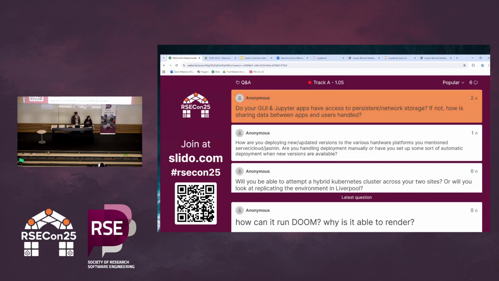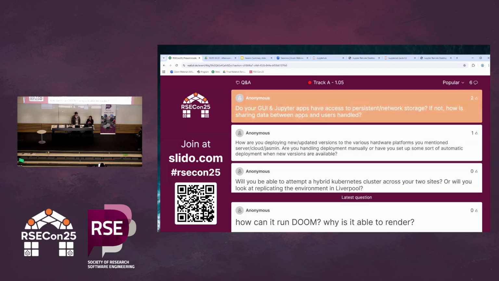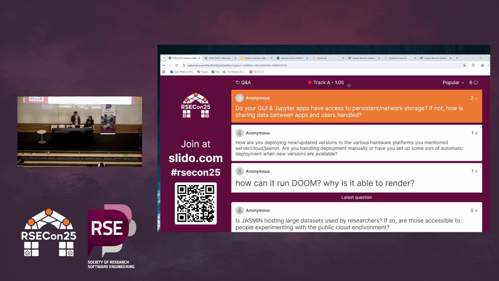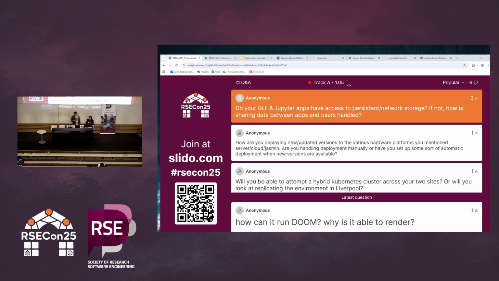Do your GUI and Jupyter apps have access to persistent network storage? If not, how is sharing data between apps and users handled? On our system running at NOC, we do have access to persistent storage. So users access their normal home directories, they have access to other systems. When it comes to running in the cloud, we don't have access to persistent storage, and we're intending that most people will make use of object storage for that, and that the data will be coming from object storage.